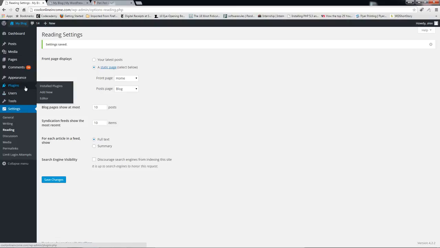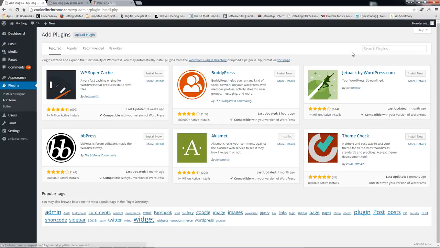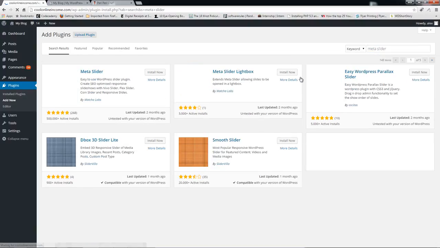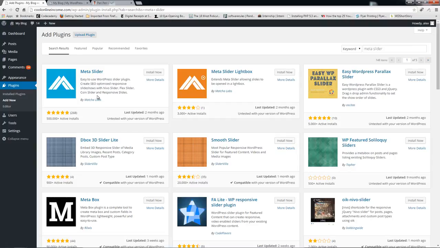I'm going to come down to Plugins, Add New, and I'm going to search for a slider called Meta Slider. Okay, I already have it here. Just click enter. Enter again. Okay, and this is it. It's by Matcha Labs. I'm going to click on Install Now.